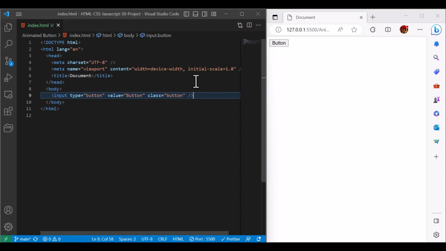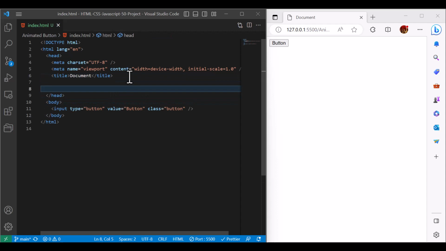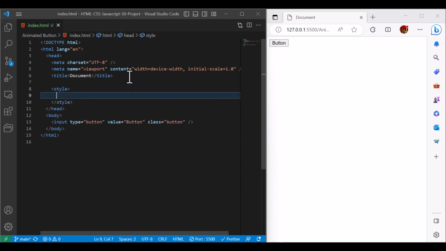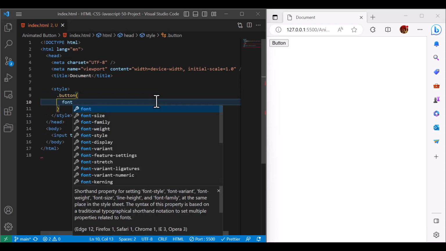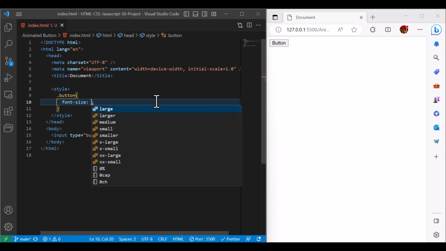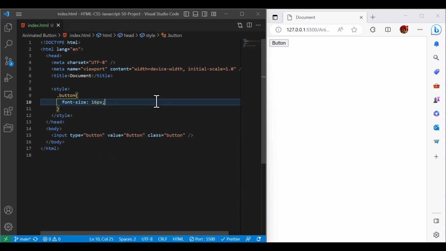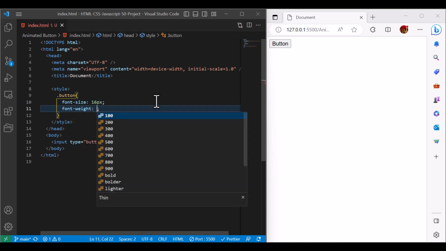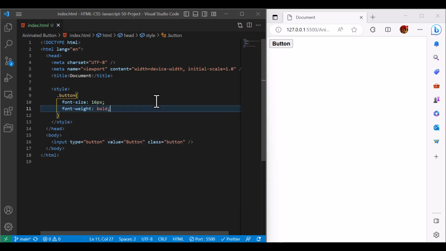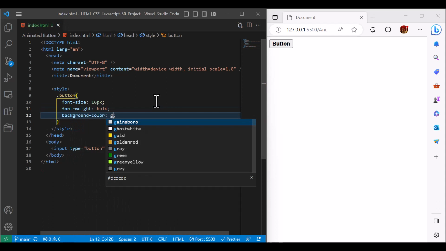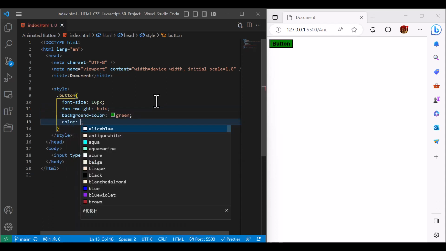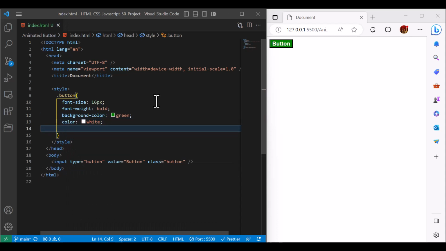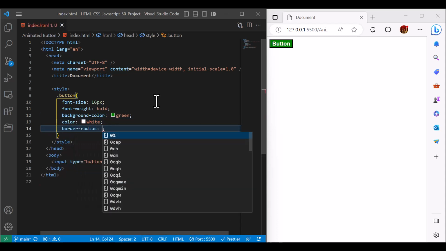Okay, our button has been created. Now let's go in the head and create our style. So in the style, I will type dot button to select this button based on the class, and inside this I will type font size to increase the text. So I will type 16 pixel, then font weight bold, and let's give it a background color of green, text color of white, and let's give it a border radius of 10 pixels so the corners look good.